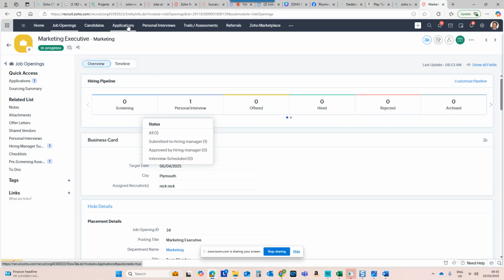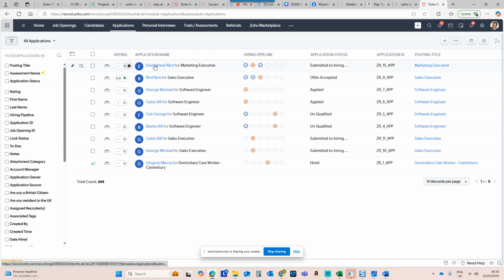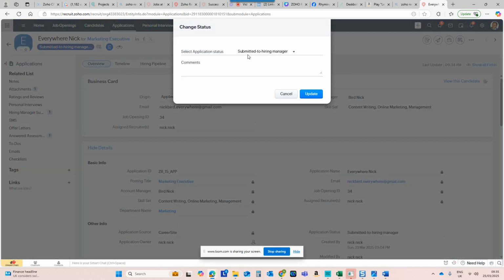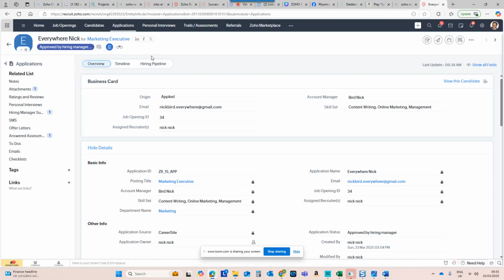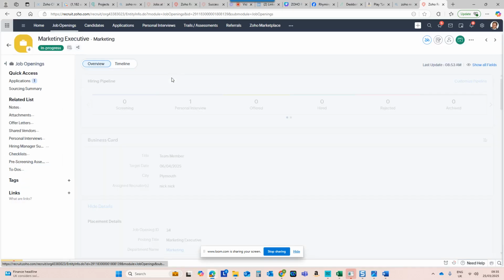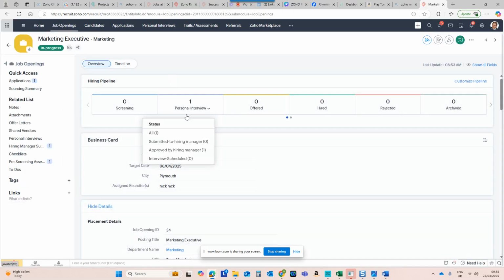And just to reinforce that view, if I go back to that applicant and maybe I change that status from submitted to hiring manager to approved by hiring manager, okay, and I go back to the job openings, go into the marketing executive role, and under the personal interview, you can see it's moved on now to approved by hiring manager. Okay, so that's quite a useful thing.